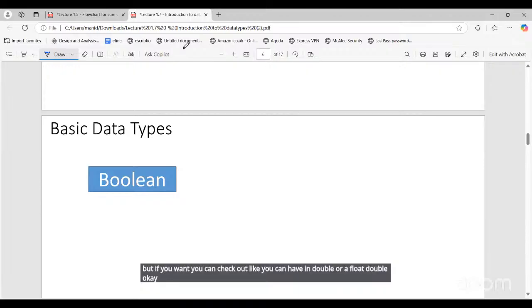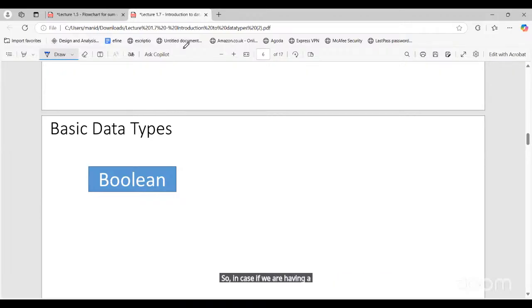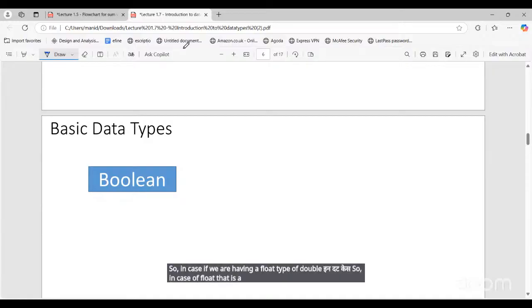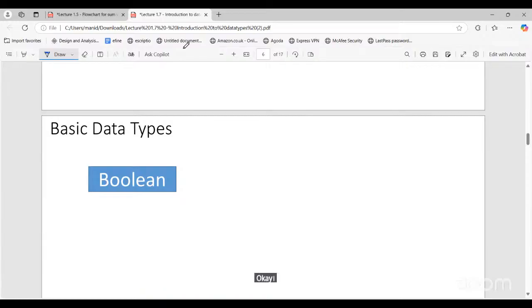So in case we are having a float type of double, in that case it can take up to 15 to 16 values after the decimal point. In case of float, that is a much smaller range. It cannot take that many values after the decimal. But for CT, I would say that it is not required. If you want to know about these things, sure, you can check it out on the internet, but no need to memorize these ranges.